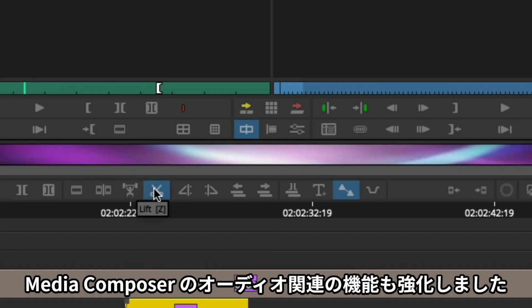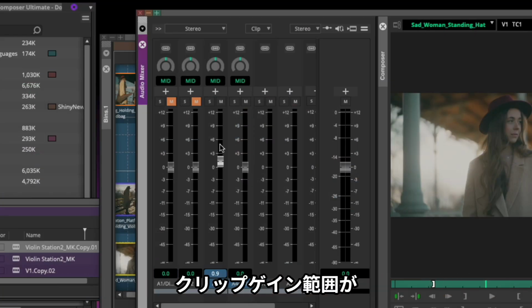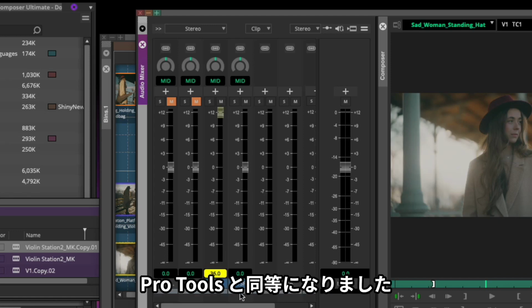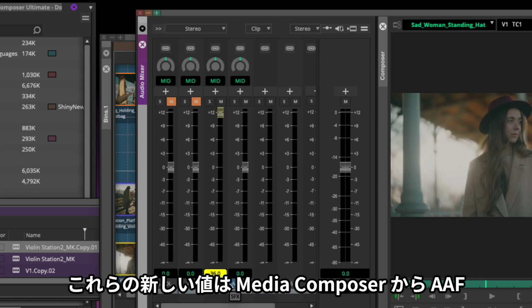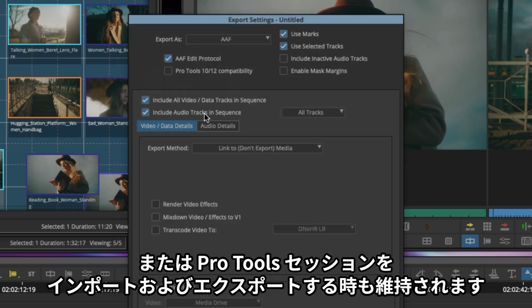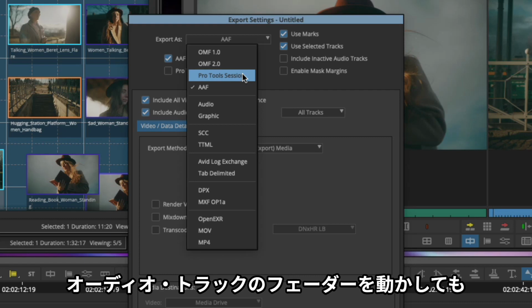And we've also added some audio-related enhancements within Media Composer. The clip gain range has been extended from a maximum of 12 dB to 36 dB, which actually aligns Media Composer with Pro Tools and assists users working with clips recorded at low audio levels. These new values are maintained when importing and exporting AAFs or using the latest option to export a Pro Tools session from Media Composer.